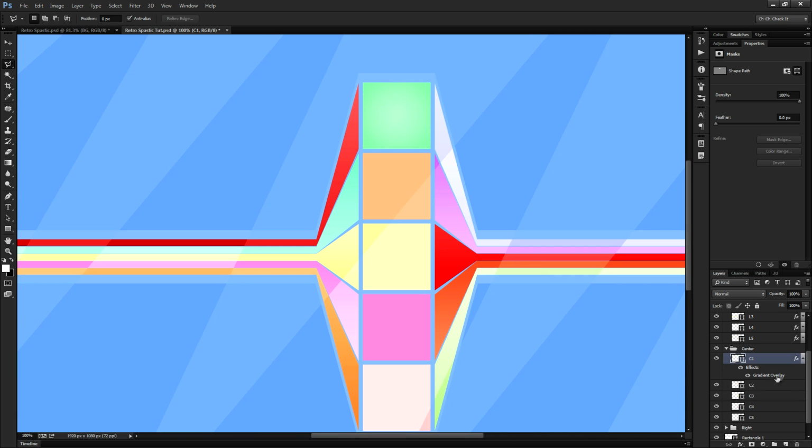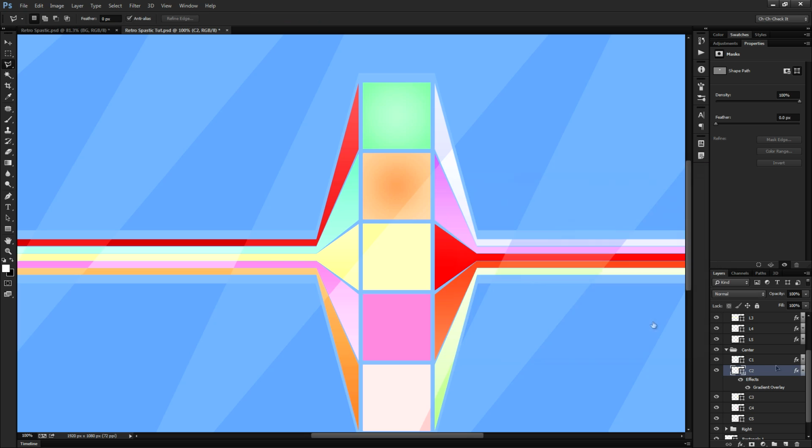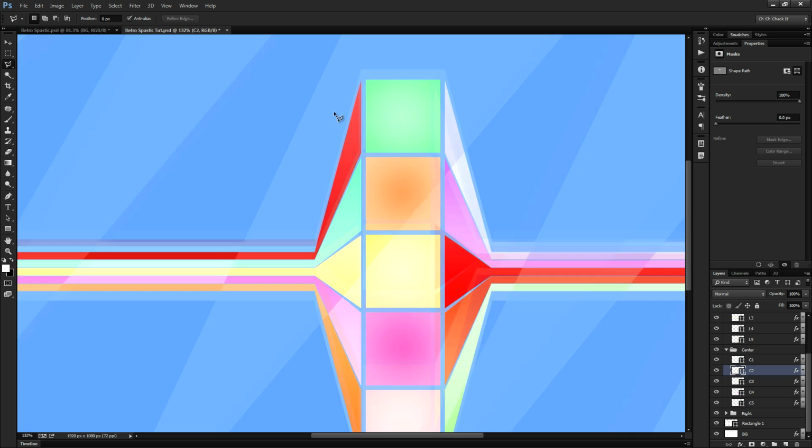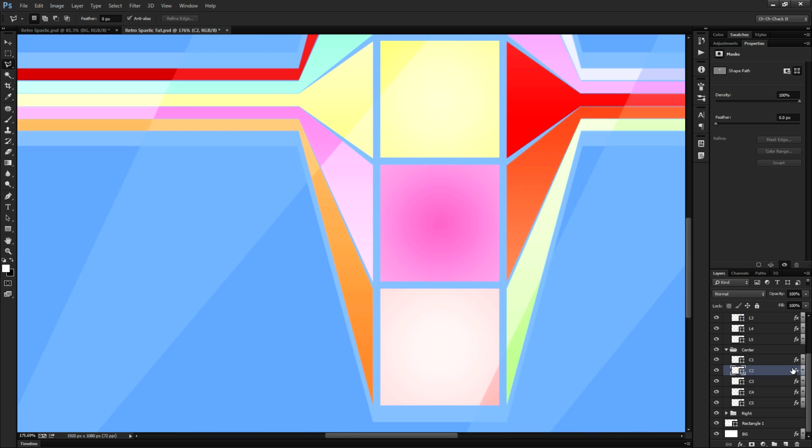So now we're going to make a copy of that layer style from center 1 to center 2. Let's go in and untoggle the reverse. And then we'll do the same thing of copying from center 1 to 3, and then from 3 to 5, and then copying from center 2 to center 4. And this will create an alternating set of gradients going down the middle.